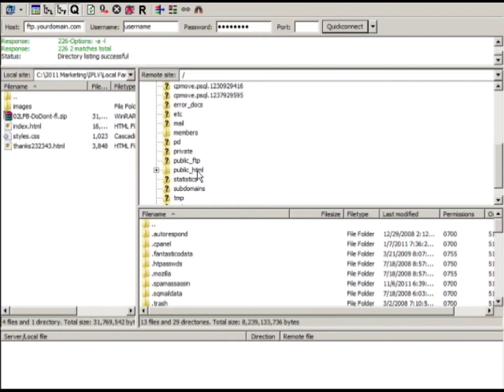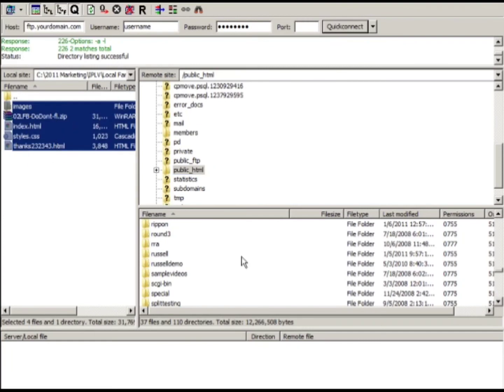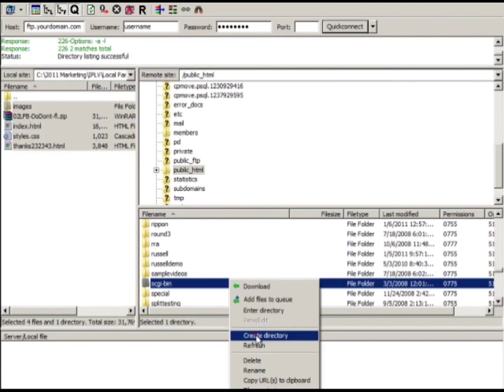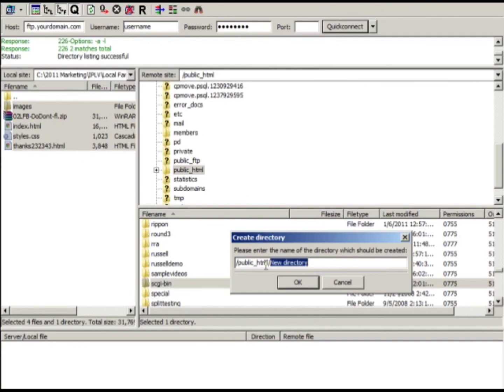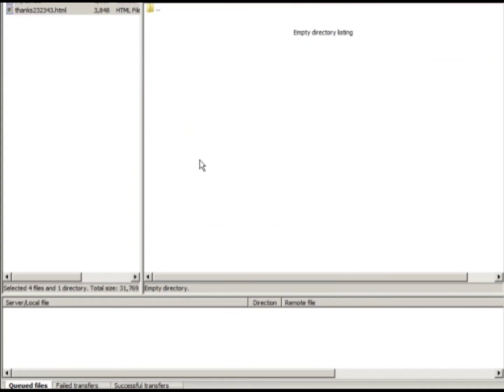Once you get here, you're probably not going to see anything here. So what you need to do is create a folder, or if you're going to upload it directly to your main site, all you have to do is drag and drop it into here. But because I already have folders here, I'm going to create a new directory called cbtest. Click OK. And this is the location where I will upload the files.